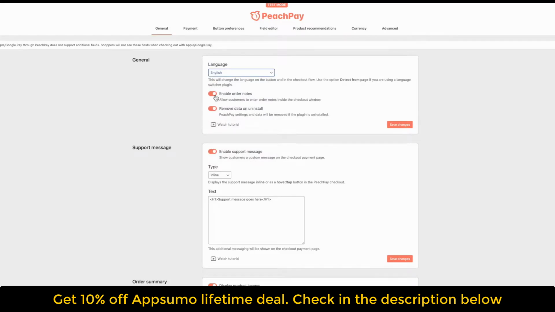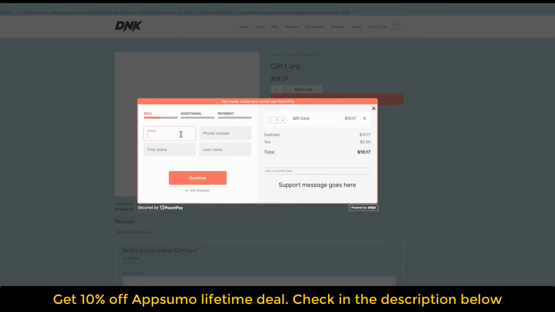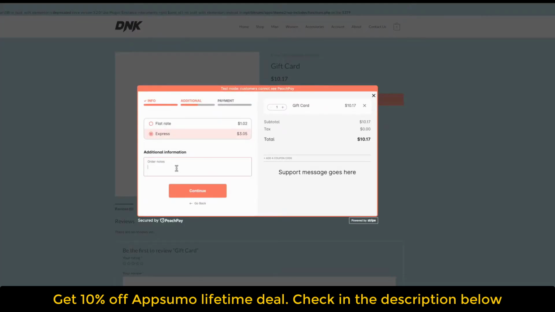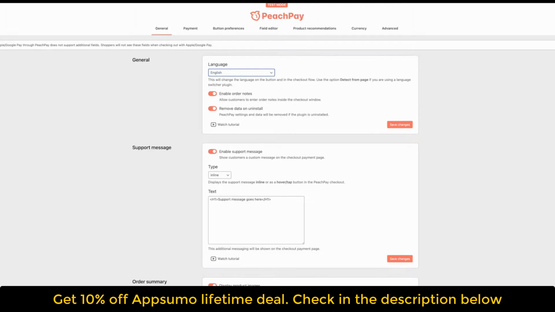We also have Enable Order Notes, which will add an Order Notes section to the PeachPay checkout window. So you can go ahead and take a look at what that looks like. If we go ahead and turn email, we'll use support@peachpay.app. Just some random numbers for our phone number. And then we'll go like John Smith. Go ahead and continue. You can see there's an order notes here. So order notes go here. And these order notes can get passed along to the merchant from the customer.